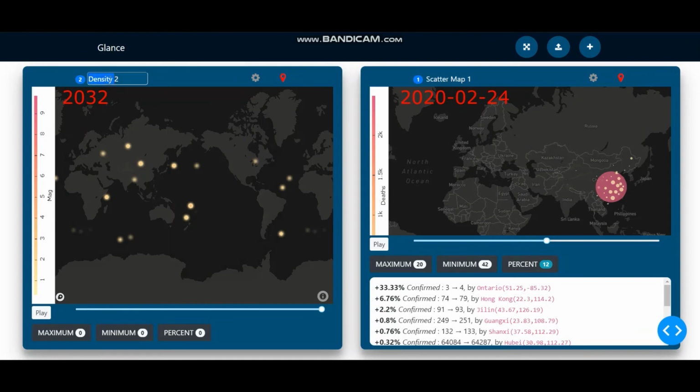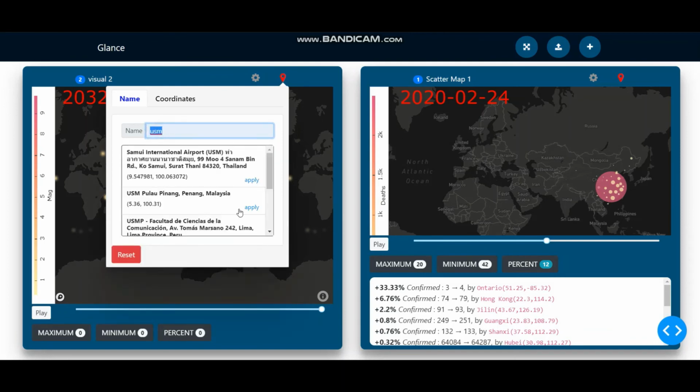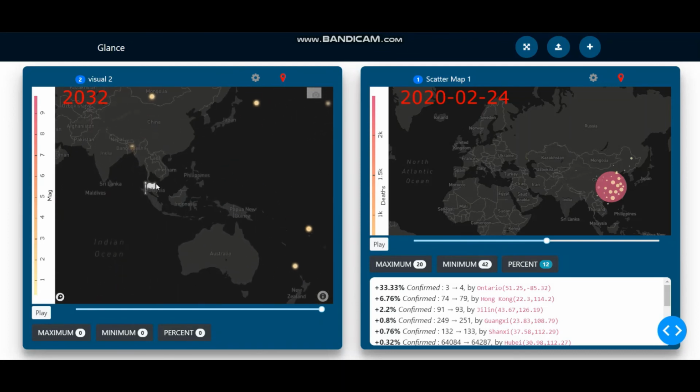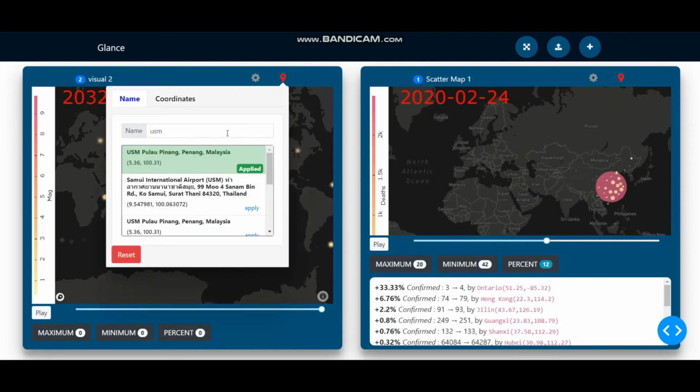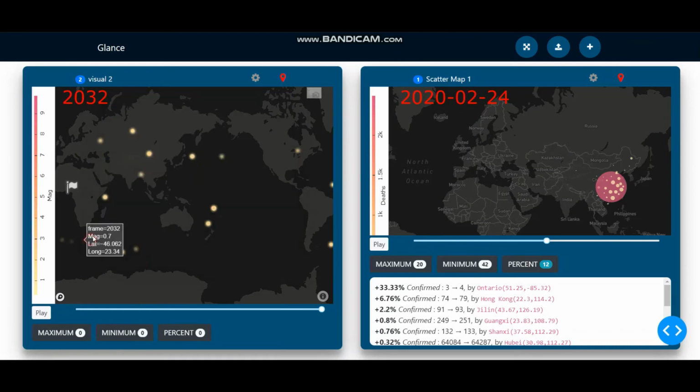Then the name can be edited. I can edit it to whatever I want. Then for marker function, I can insert a marker. Let's say I'd like the name to be USM, the marker. So now USM marker is inserted into the visualization. I can also insert marker by coordinate. Let's say I put latitude as 10, longitude as 10, apply it. So now the marker of latitude and longitude of 10 is inserted into the visualization.